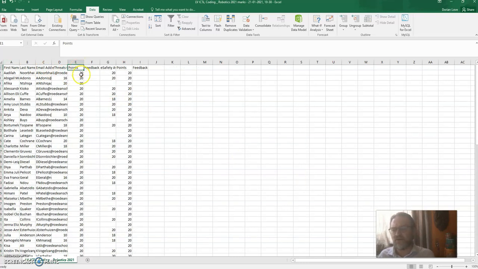The first one, called Points, shows you what it's out of. And Feedback will give any written feedback. And then the next column will give you the marks that the students have achieved. So you can go through and delete those lines if you wish to do so. And then you'll get an accurate mark book.